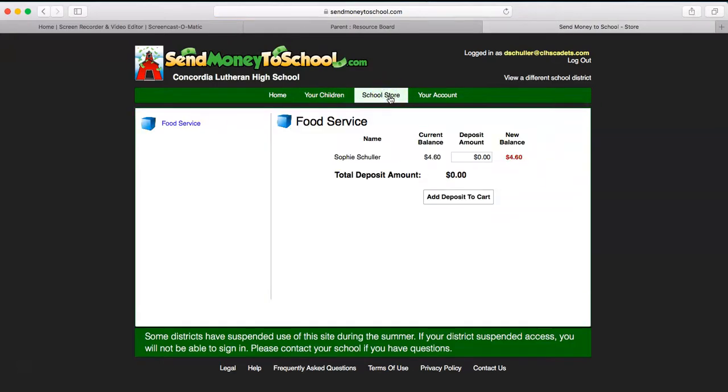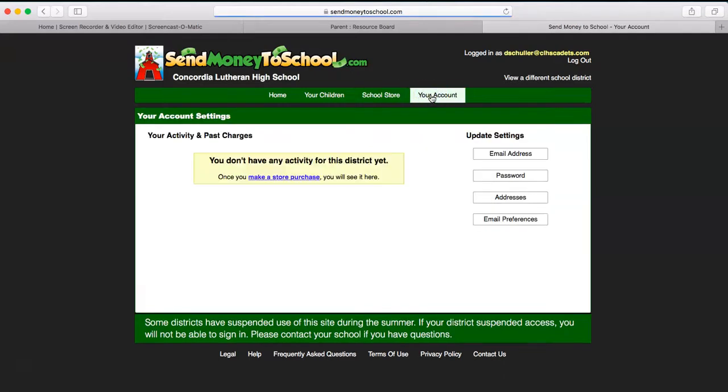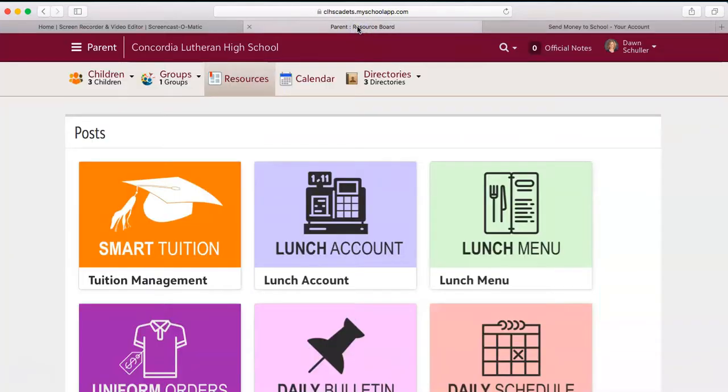School store, again, is where you can load more funds also. And then there's a breakdown of your account. So that's how the lunch program works inside of your lunch account.